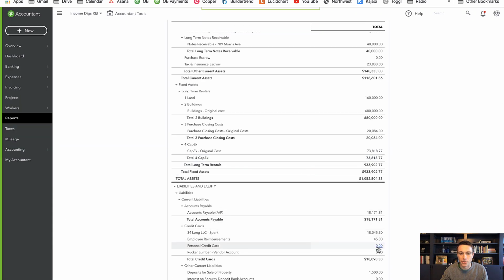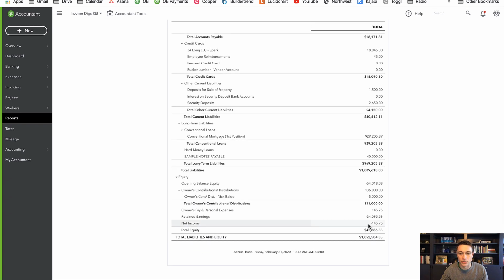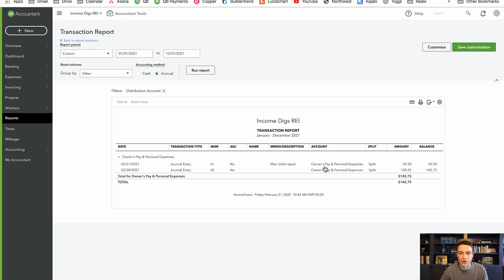Okay, and you see that my personal credit card zeroed out, which is exactly how I want it to look. And then my owner's pay and personal expenses has increased to $145.75. Okay, and if we drill down into that, we see that, okay, we spent some money on those things. So here's where it boils down to it. If you're fine using journal entries, you have no need to add that personal credit card to your balance sheet.